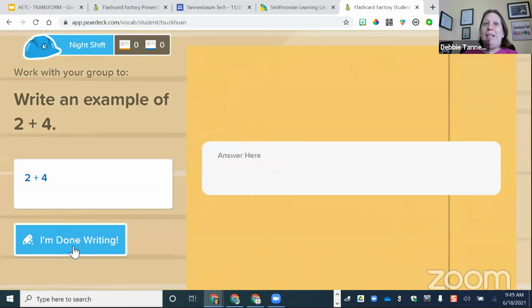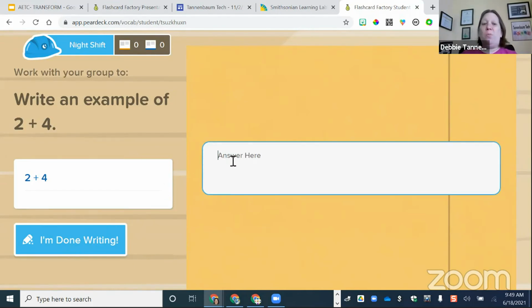It's going to ask me to give an example. If you're working in partners, each person would do this. I can write a word problem. There were 2 cookies on the table, and Mom put 4 more down. How many cookies are there now? Okay, kids are going to make up scenarios.